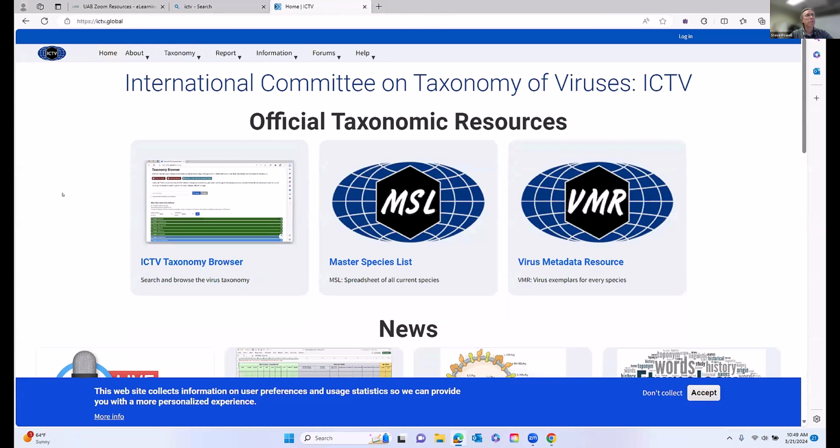The ICTV website provides access to the current taxonomy database in an online and downloadable format and maintains a complete history of virus taxa back to the first release in 1971, as we've seen. When you first navigate to the website, you'll see a disclaimer, such as the one at the bottom of my screen here. This is about user preferences and user statistics, which are collected by the site. The disclaimer is there because the EU mandates that the collection of personal information is to be disclosed. However, please be aware that the only personal information that the ICTV collects is that which is used to compile usage statistics.